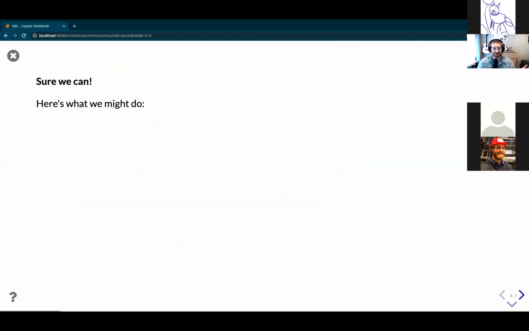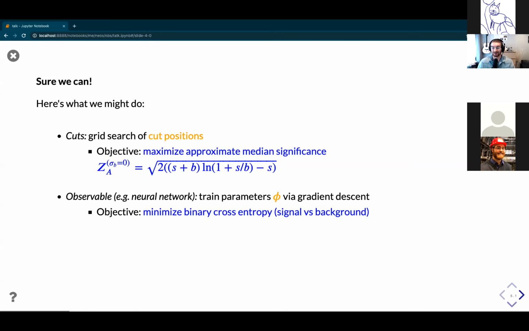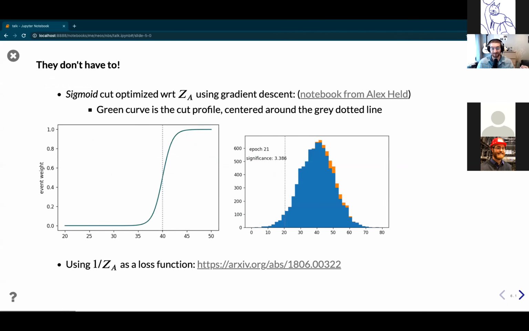And here's what we might do. Maybe if we have a set of cuts, we'll do some kind of grid search, and we'll try to maximize this Asimov significance, right? Nothing new there. And then if we have a neural network, we'll just do gradient descent. We might want a really good discriminator between signal and background, because it's a sensible objective, right? But the question I wanted to raise here is, why do these methods and goals of optimization differ if they are two things in the same pipeline? Surely they should have the same objective, and they don't have to differ necessarily.